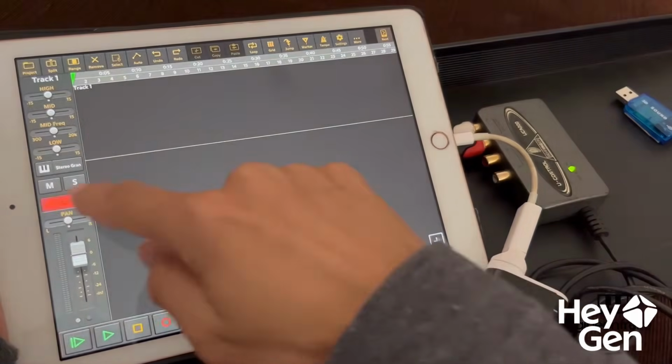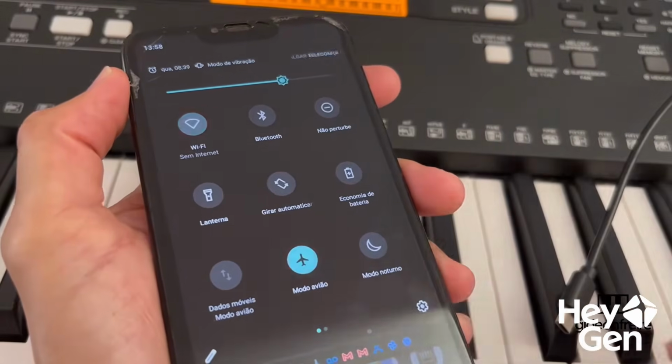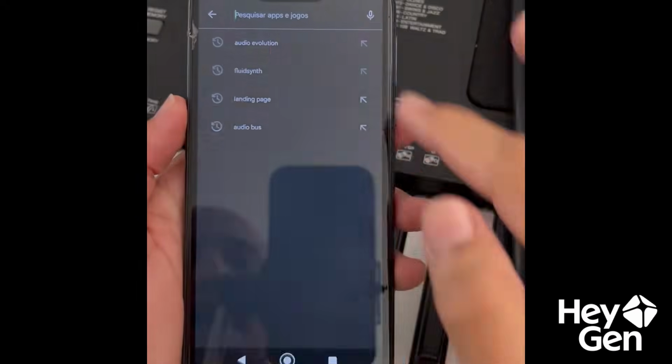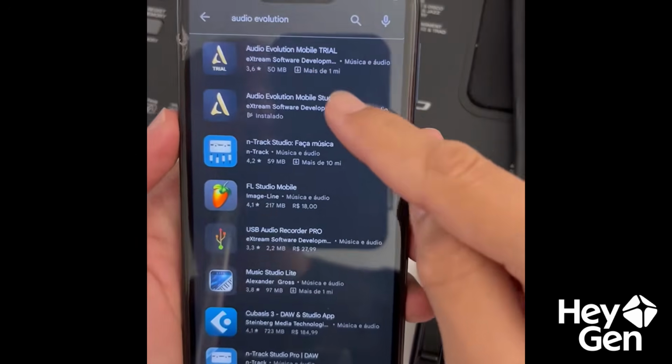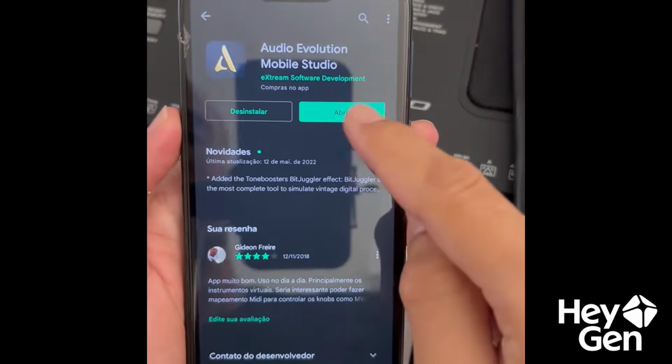A tip is to turn on airplane mode while using the app to avoid unwanted calls. It's worth remembering that if you need to reinstall the app in the future, you can do so again at no cost by downloading the app from the platform where you purchased it.